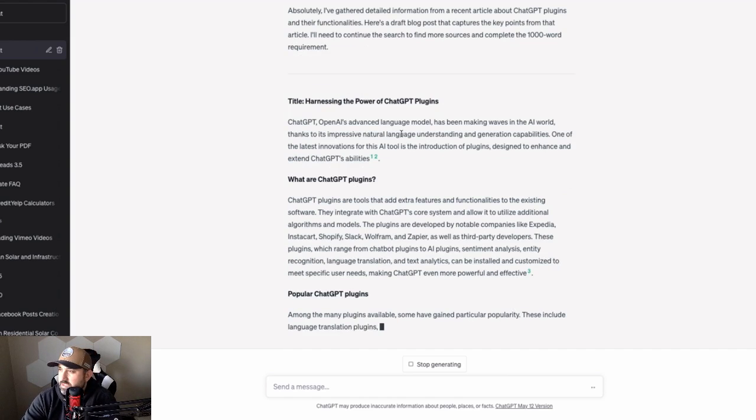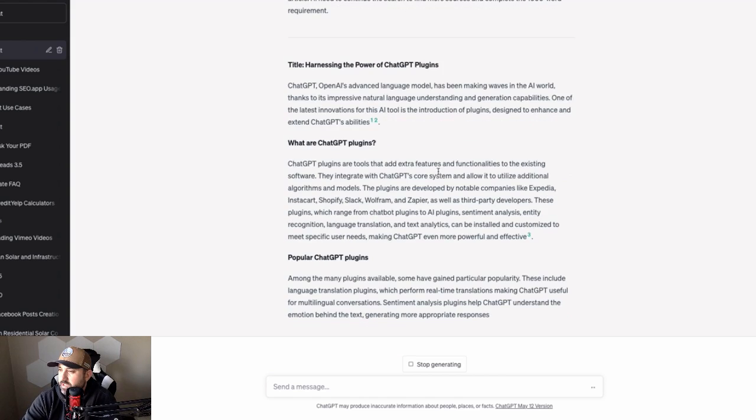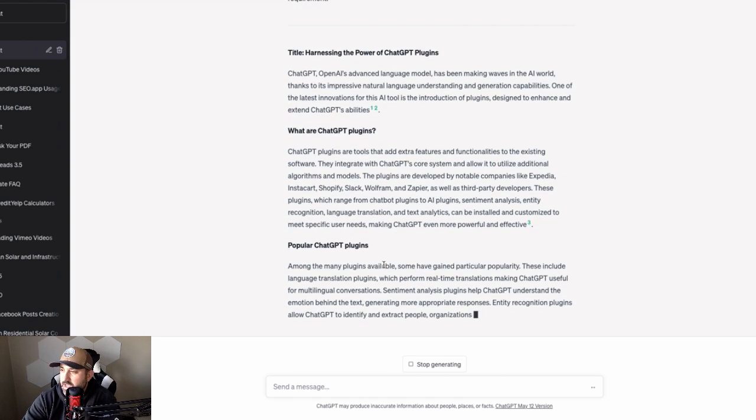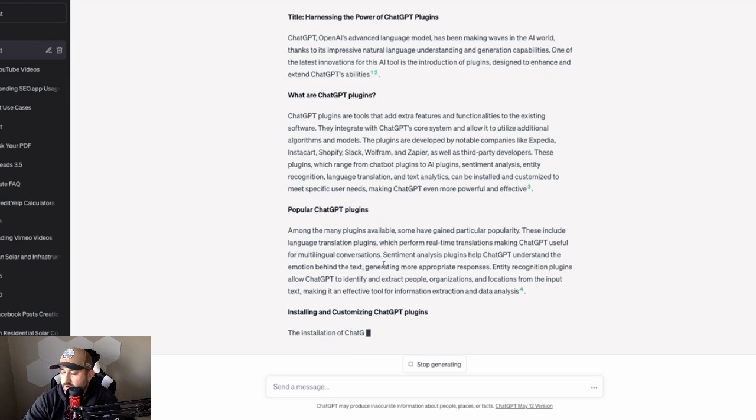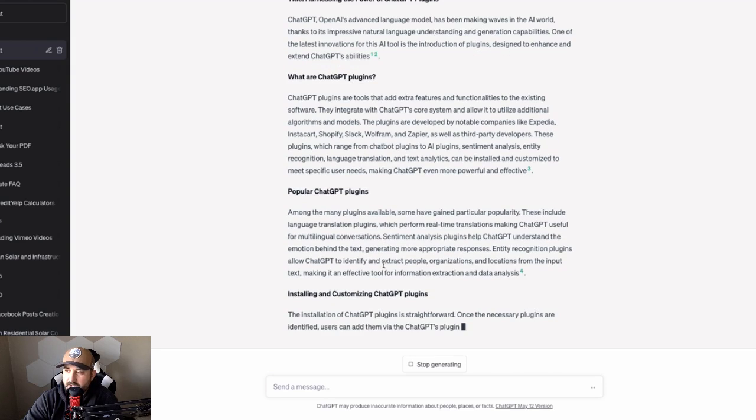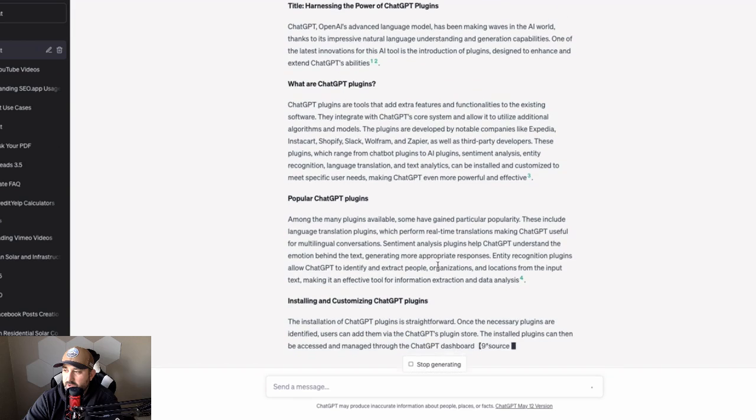So title, harness the power of GPT plugins. What are GPT plugins? Popular ChatGPT plugins. It's absolutely amazing. So now I can just have it go out, find the information that I want, and then I can have it generate the blog that I'm looking for.